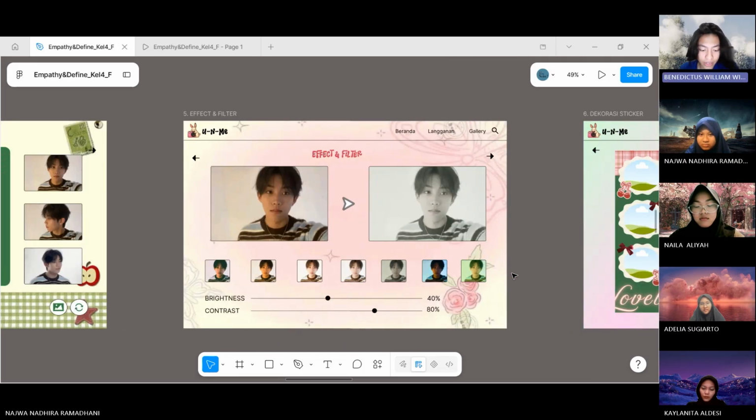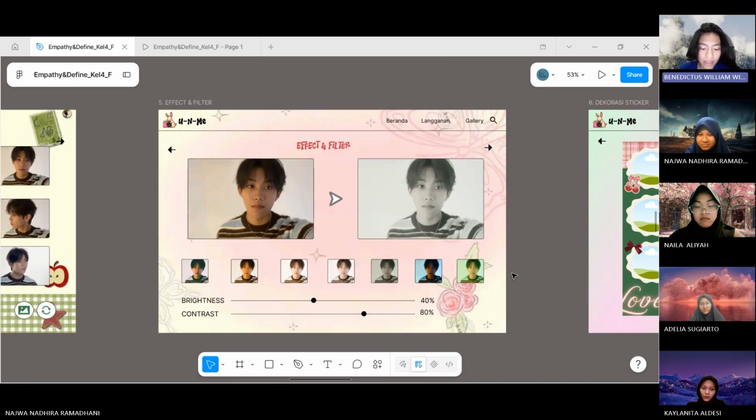Next, we have effect and filter. This interface displays a direct before and after visual comparison using 2 side-by-side preview windows. Below the previews, users can find a horizontal row of filter thumbnails, followed by 2 adjustable slider bars for brightness and contrast at the very bottom.